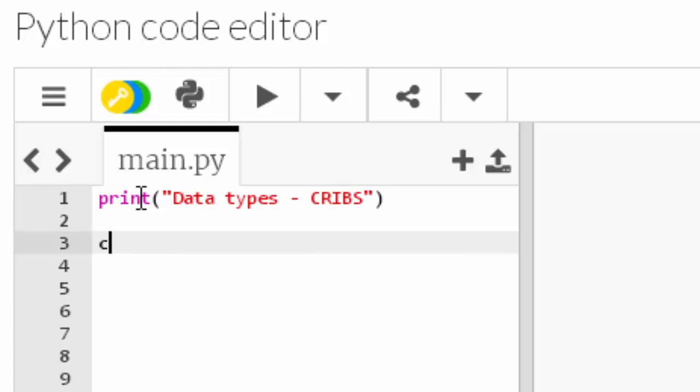So the first one is character. Now a character actually is a bit of a cheat. It's just made up of a single string, okay? And sometimes one letter can denote a certain amount of information. So if you're doing a form and you need to write down that you're male, then you can just put an M and so on, okay? So a letter can denote things like a gender or other things, okay? So our first data type is just a single character.